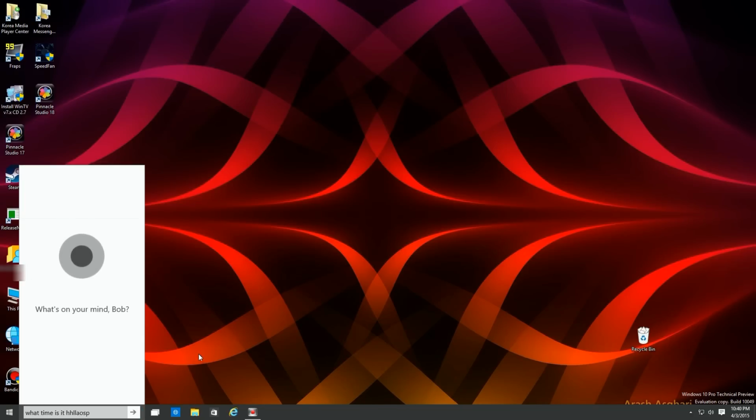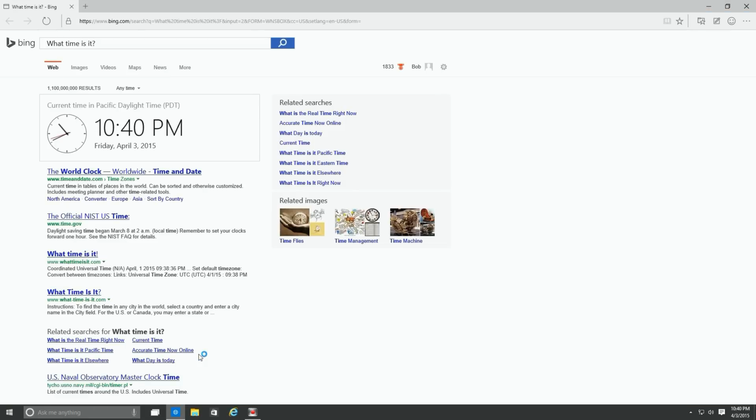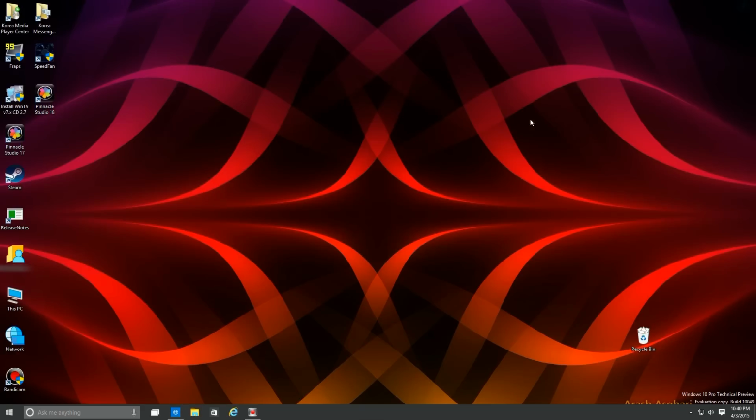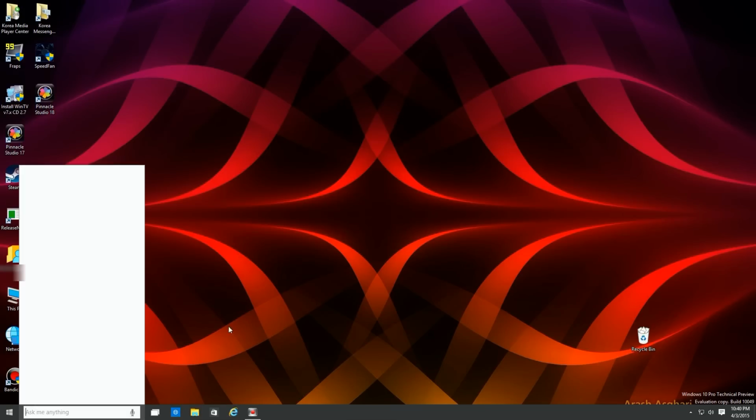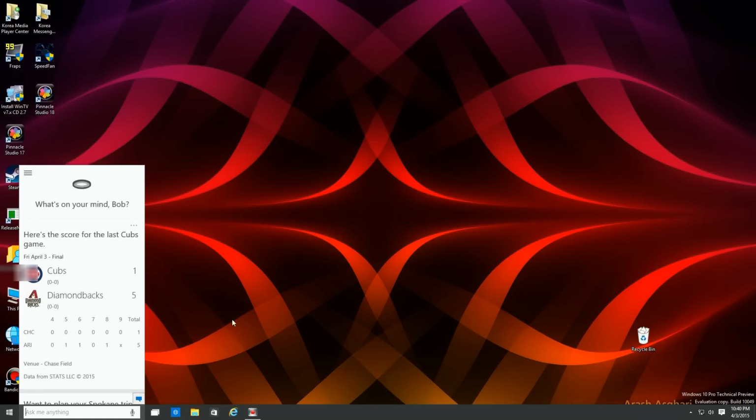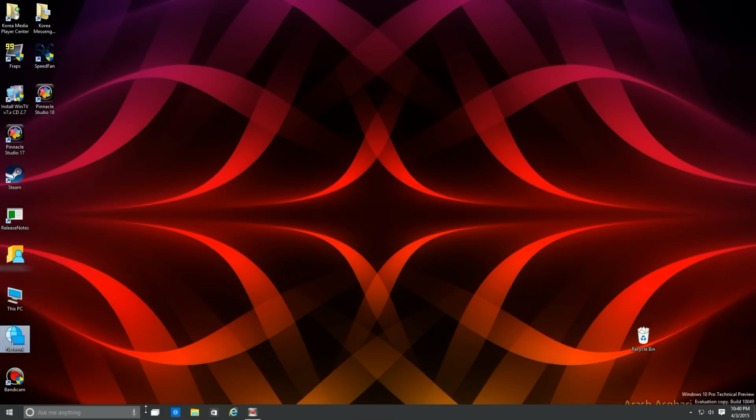What time is it? And as you can see, now it brings up the Spartan browser. And it gives you the result automatically, 10:40 p.m. Now, because I have a Windows phone with Cortana on it, it knows all my preferences. So sometimes it brings up automatic stuff you think you want to know about, like the Cubs result here. I used to be a big Cubs fan.